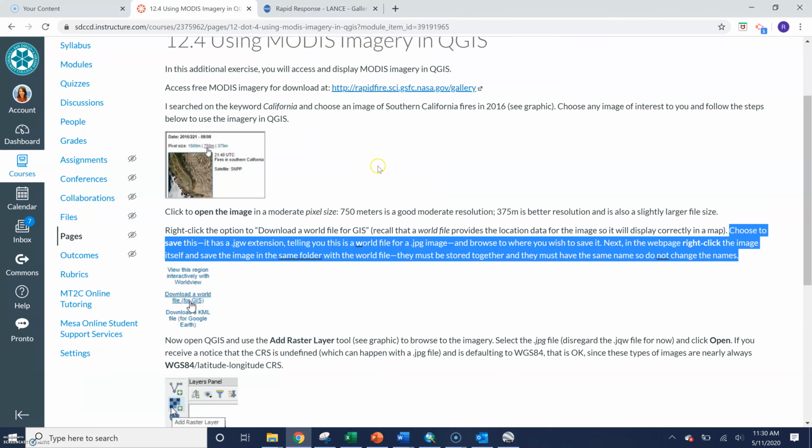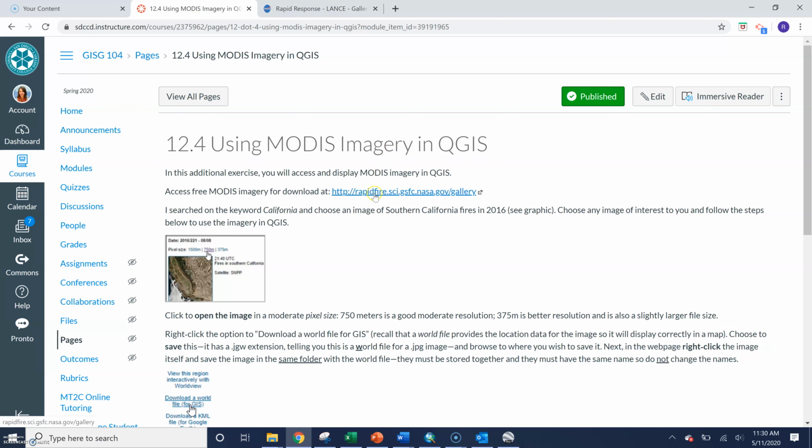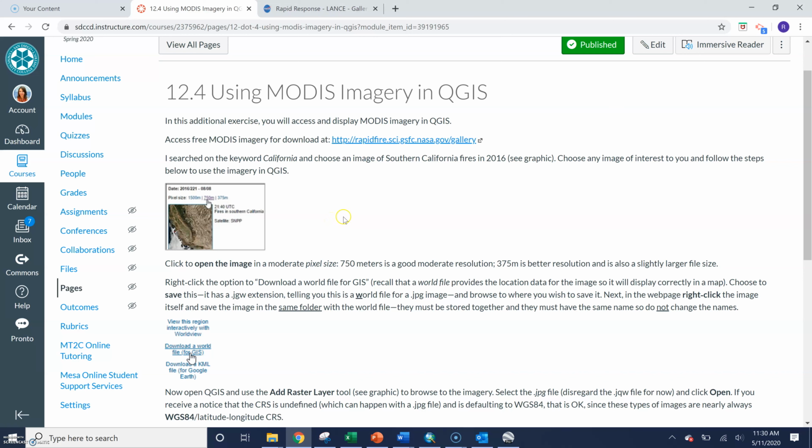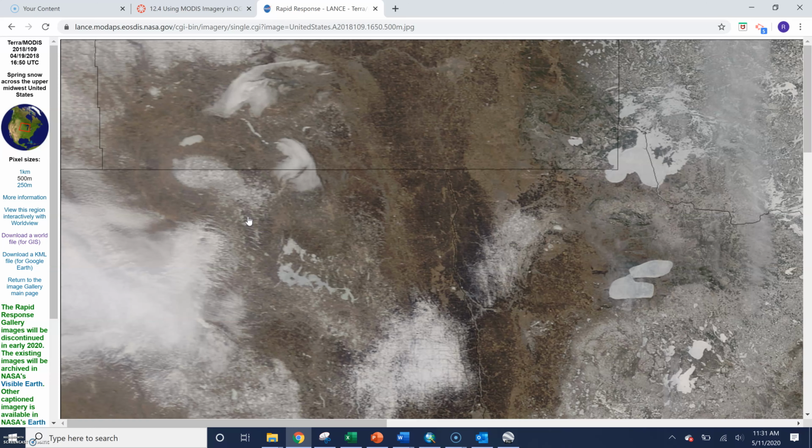I received a couple emails over the weekend about this page in Canvas 12.4, using MODIS imagery in QGIS. So let's go through it really quickly. First we're going to go over to this website, and we're just looking for any image that interests you. You can see in the example I'm using the one from California, but today I think I'm going to look at this one about spring snow across the upper Midwest.